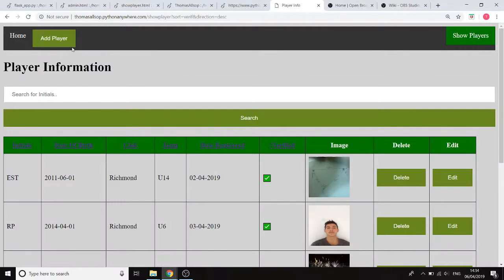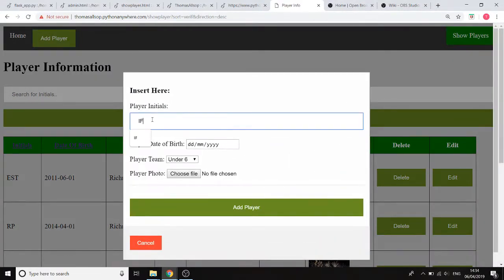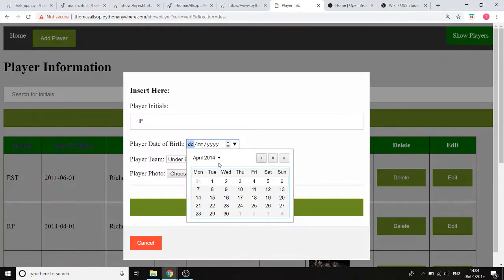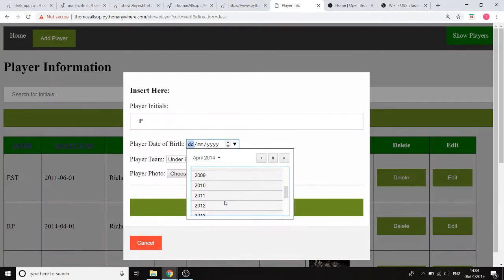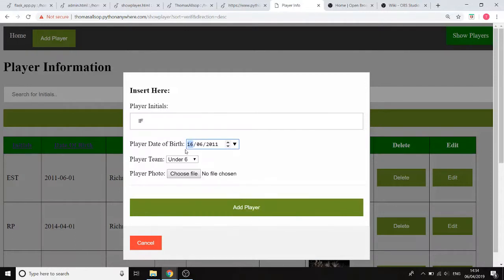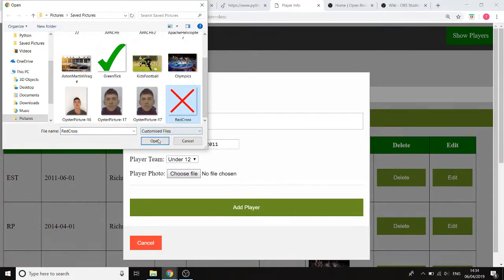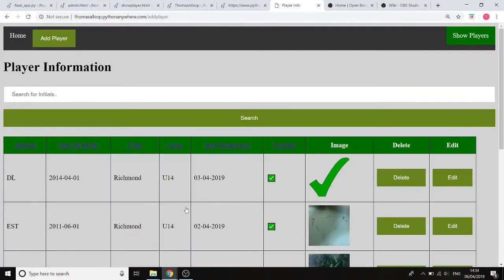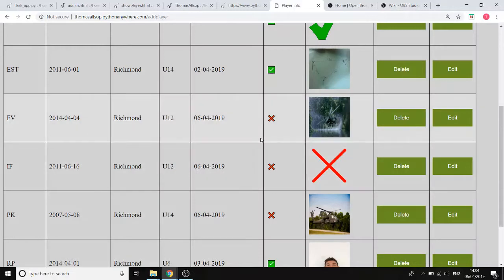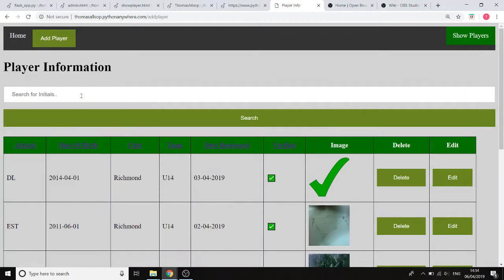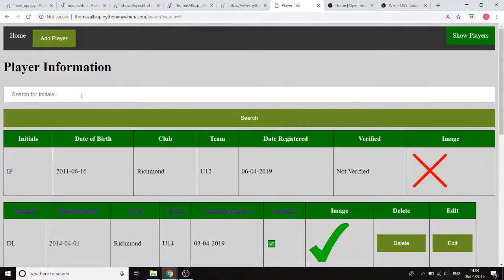Now, if I add a player, you can see that the added player is now in my table as IF. Now, if I search for players, the search uses a binary search to locate the player. Let's search for the player we just added. There we go. We can see all their details.